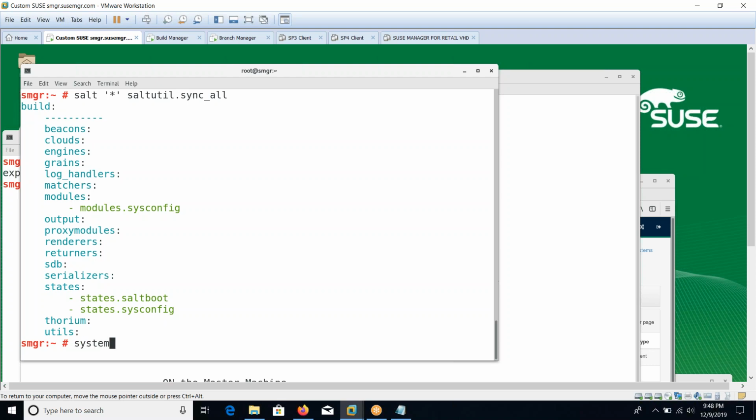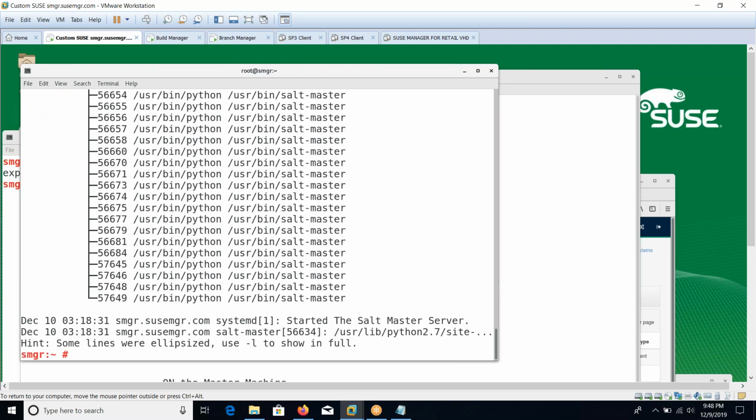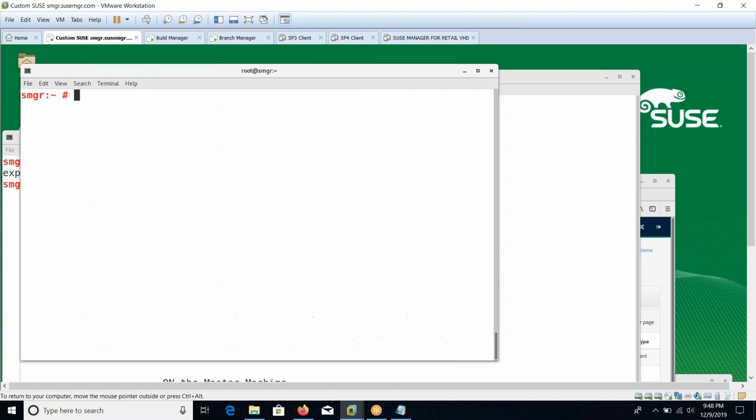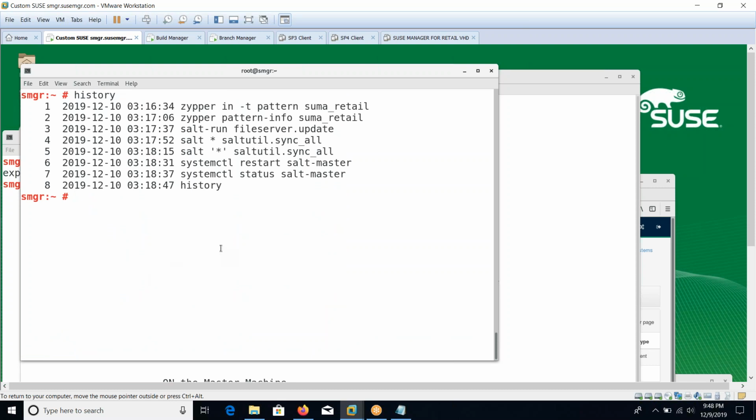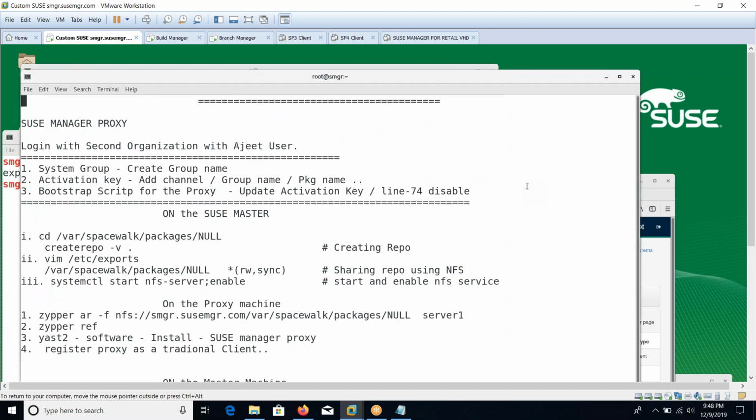Okay. So systemctl restart salt-master. Check the status. So yes, your retail one is ready. So these are the 4 or 5 steps that need to be run on the SUSE Manager machine.